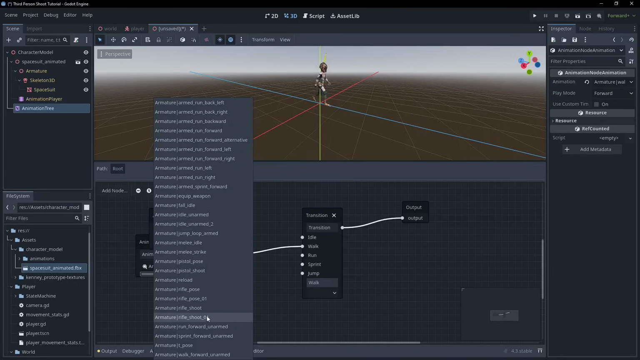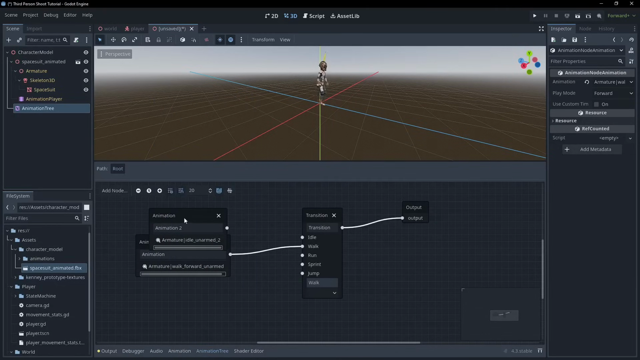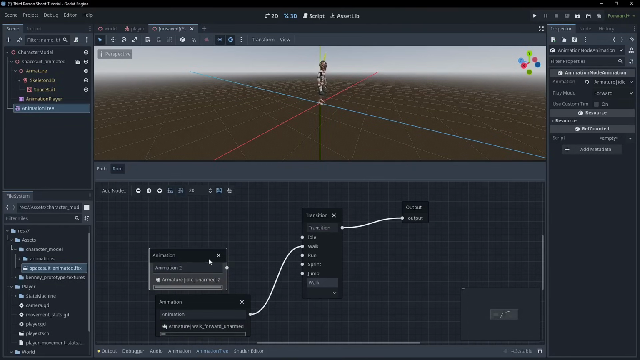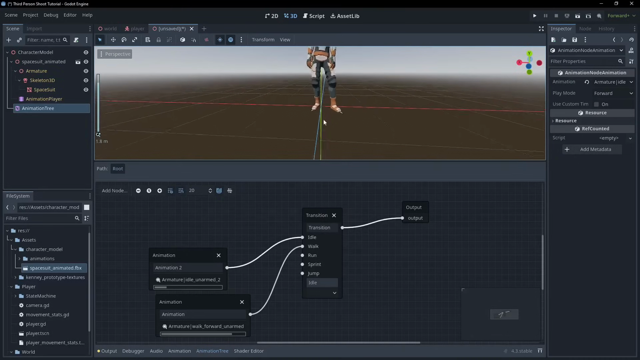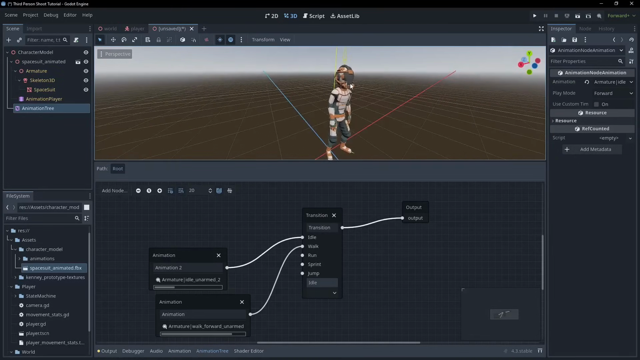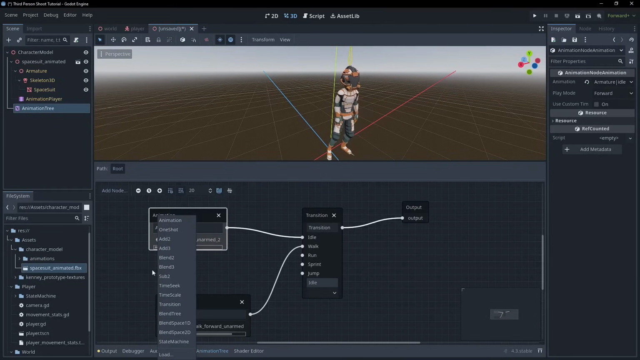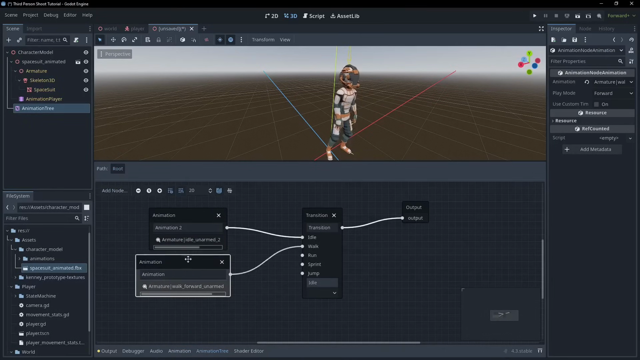So say we want idle. I'm just going to do the unarmed ones for now since we don't have any weapons. So we can go and we can look for the idle unarmed. If you download the asset from the course, I have two idle choices. You can choose between the two. This one is a little bit more, he moves around a little bit more, the character. I like it. Okay, so we've got our idle, we've got our walk.